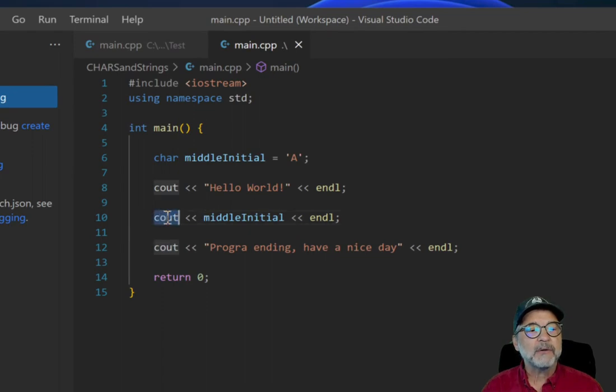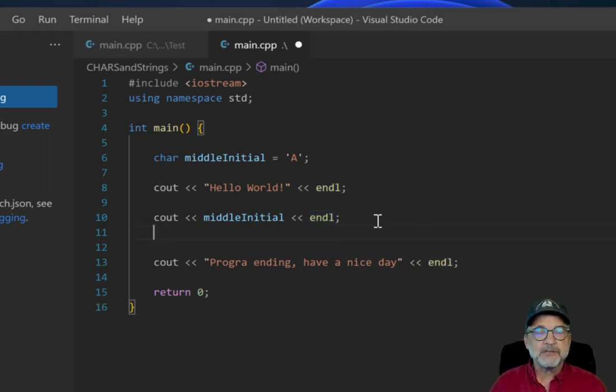So with the cout, we sent the middle initial data and we streamed it to the cout. The cout is the console, or in this case Visual Studio Code calls it the terminal. And then we also send the endl, and the endl is the go to the next line and then go to the beginning of the next line. So that's a char.